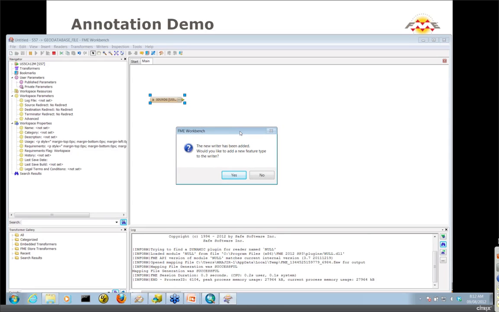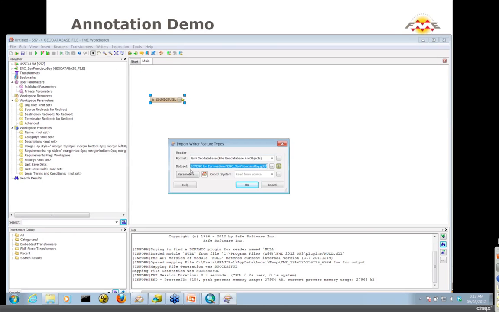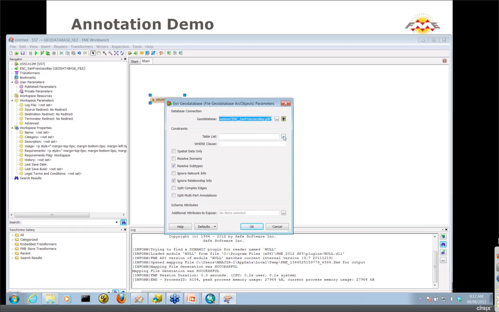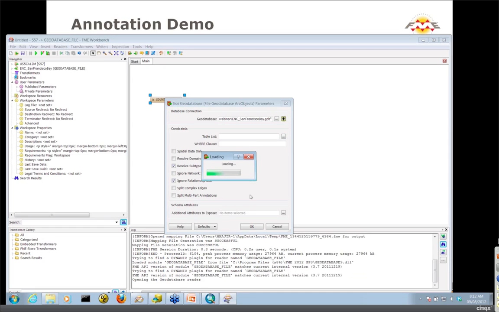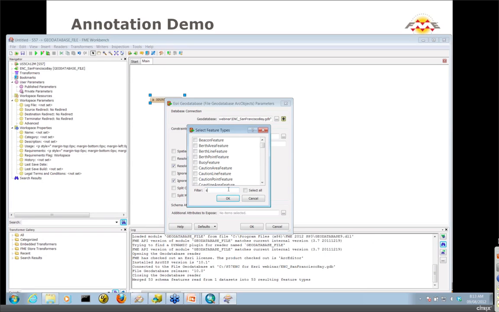And Workbench has now asked me if I want to add a new feature type. We don't want this because our table already exists in our geodatabase, so we want to import it onto our canvas. So from the writers menu, I'm going to import those two tables, the sounding feature and the sounding feature anno. So I'm just going to put a filter in here so I can get to these pretty quickly and select them both.